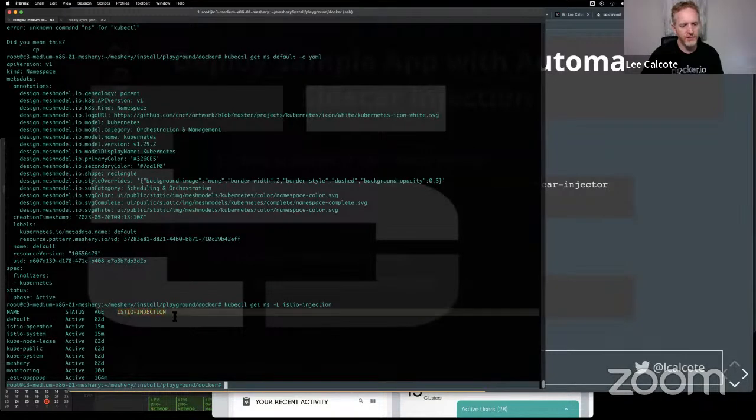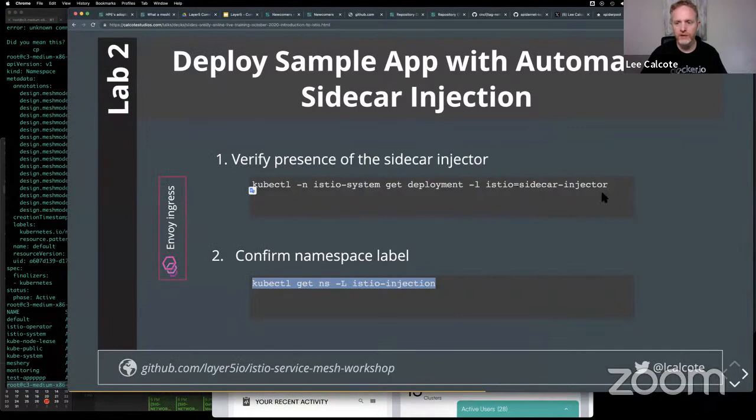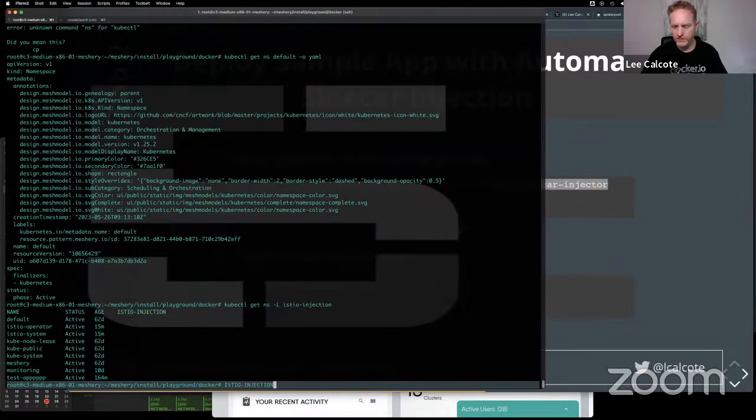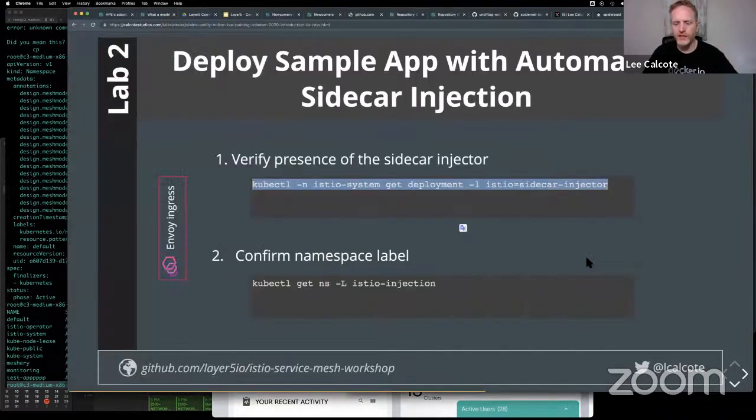So there's Istio injection is not configured for it. So there's no data plane configured here. So there should be a sidecar injector. Oops. Here. So sorry, I was doing this kind of fast, but basically, if you want to validate the configuration of your Istio deployment, this is one of the ways to do that.